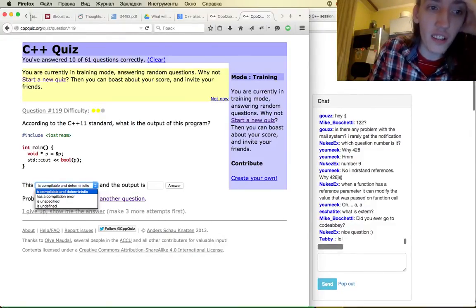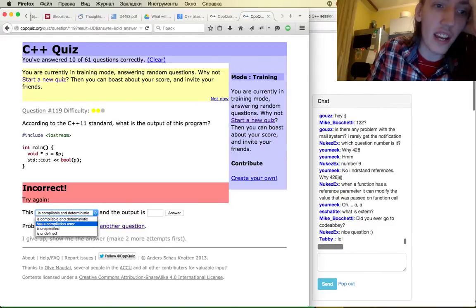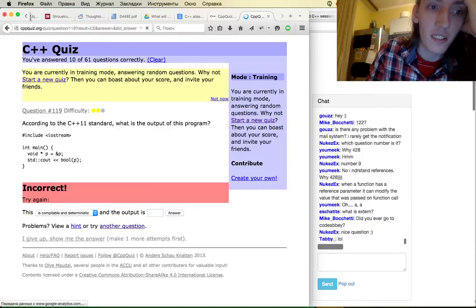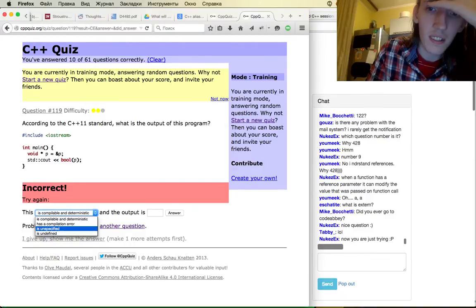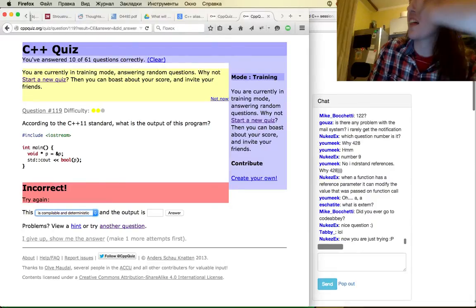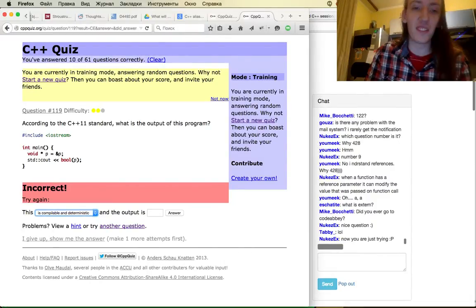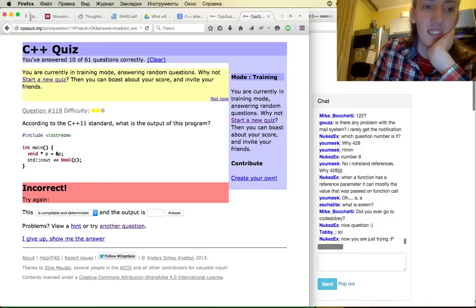Okay, it either has a compilation error or it's undefined behavior. And my bet is it's undefined behavior. Maybe I'm wrong though. Incorrect. Okay, let's try has a compilation error. Incorrect. So it's neither compilation error nor undefined. I don't know. That would be a weird feature. Oh, that's a weird corner of it. So okay, I guess it's true. No. Okay.